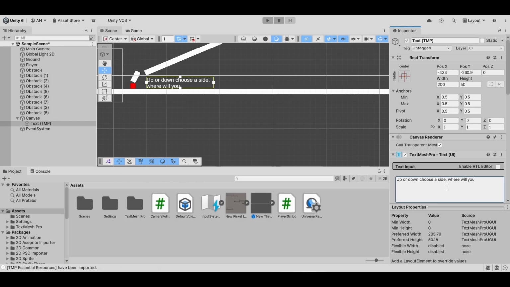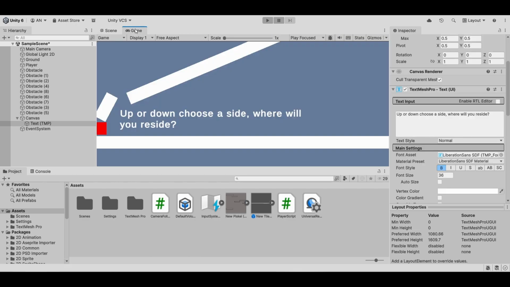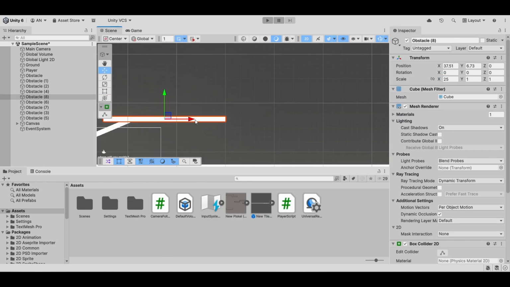It's all good. Here's the riddle: up or down, choose a side. Where will you reside? Is that creative? Maybe. I actually came up with that myself. Anyhow, changing the size of the riddle, making sure it's the correct size and everything. Anyhow, we gotta see if everything works out now.